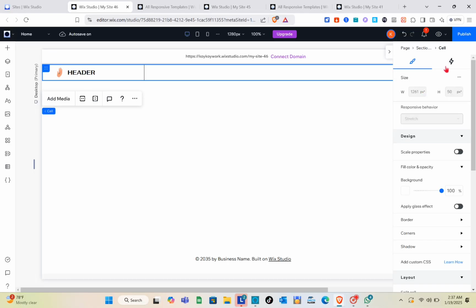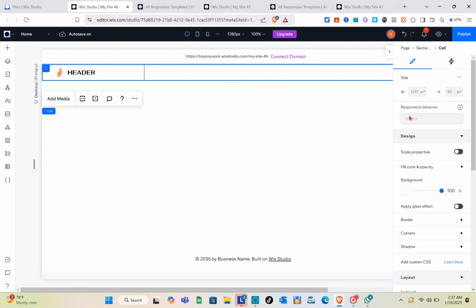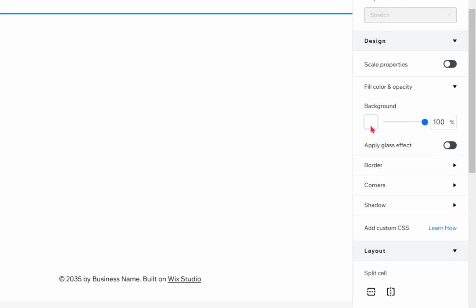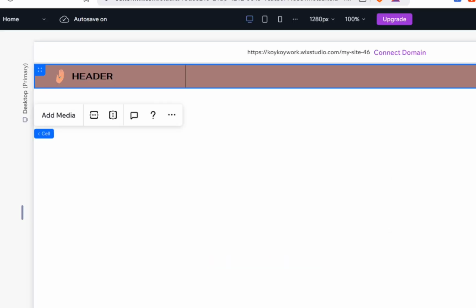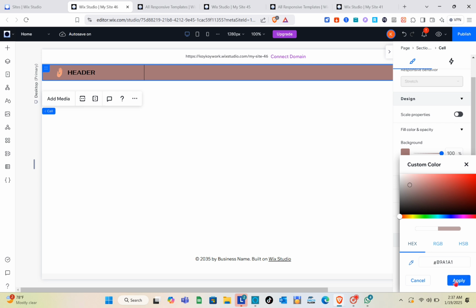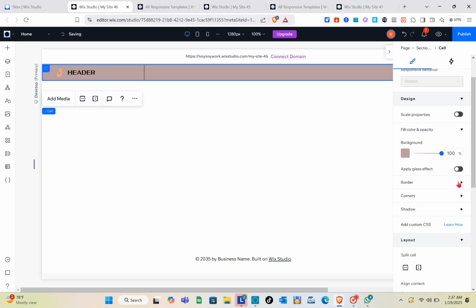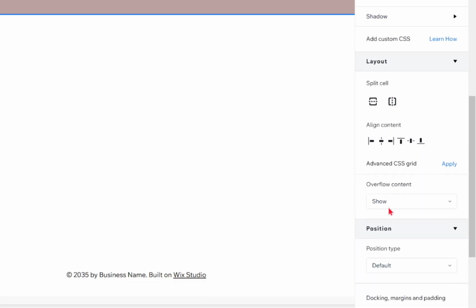Now to customize the layout of the header, you just have to go to the right side. So make sure to click on the header first and then click on the paintbrush icon. So right here we have the background. We are going to start with changing the color of the background. Just click on the plus icon and then select the color and click on apply after that. Okay, so as you can see, we have successfully changed the color of the background. And of course, you have to take note that changing the color of the background is one of the important things that you should know for the header.